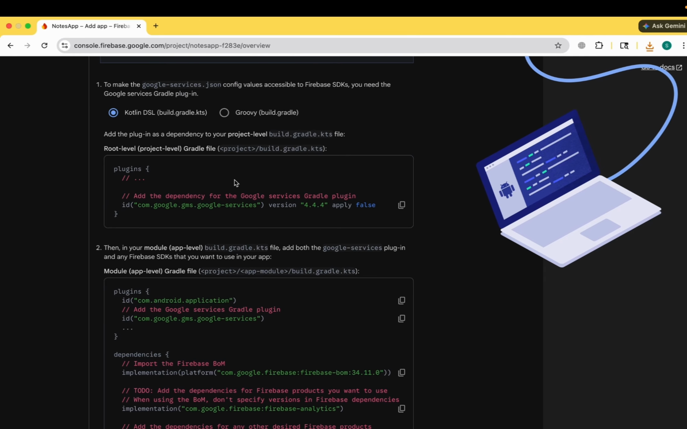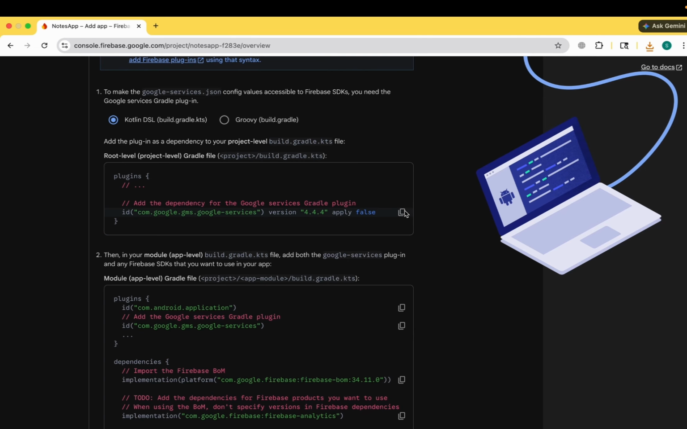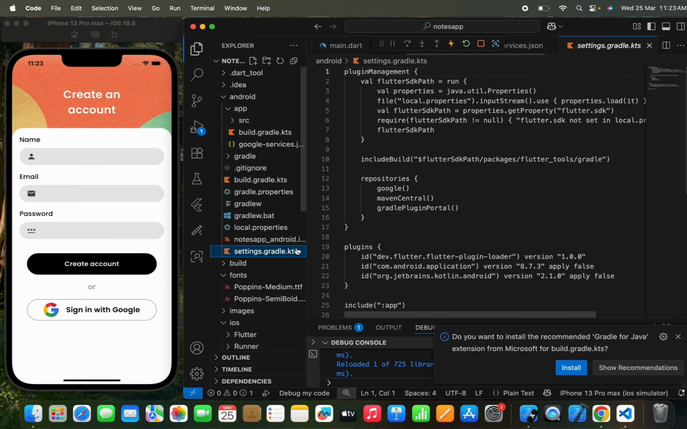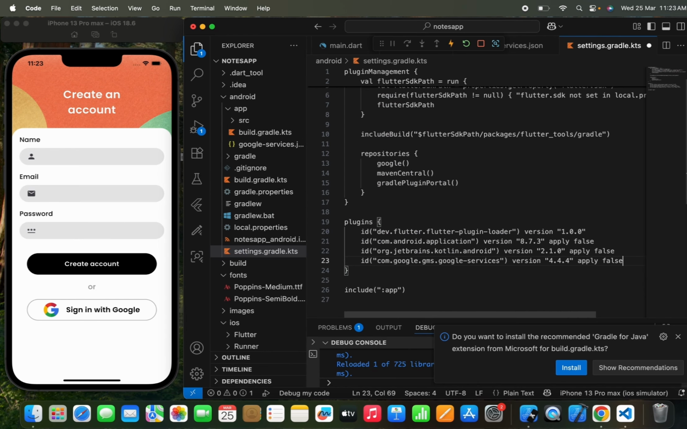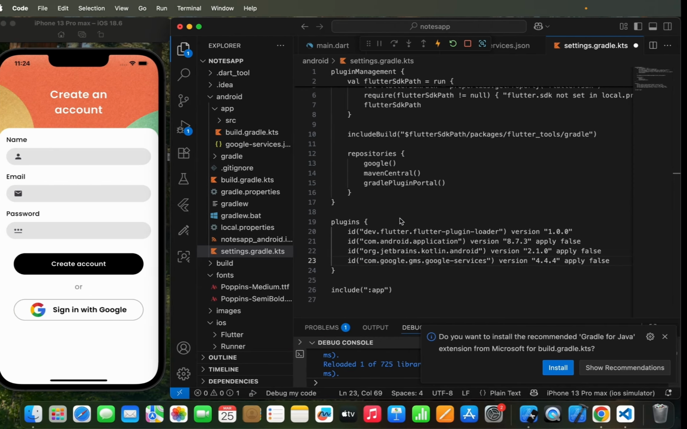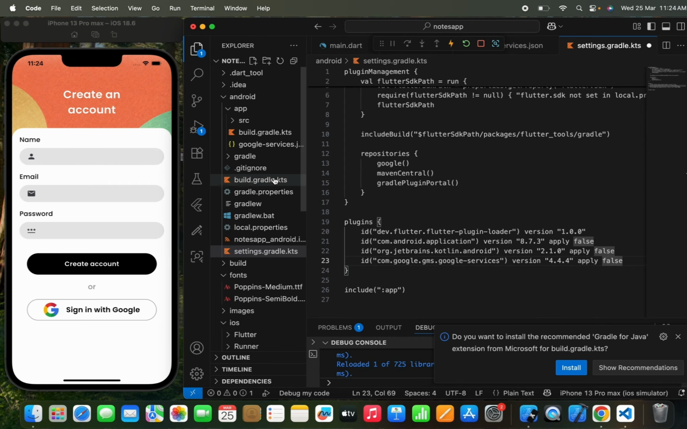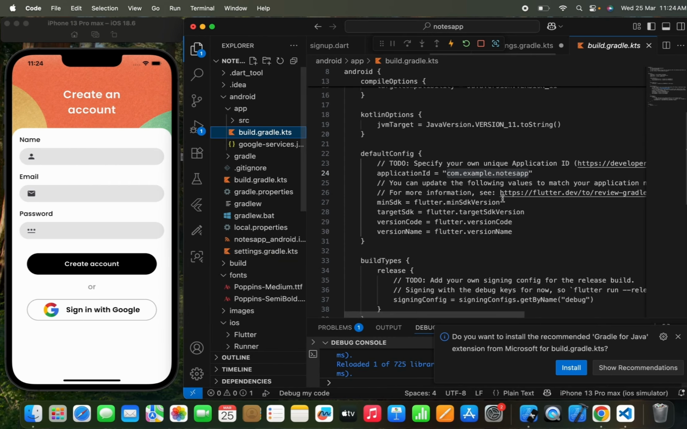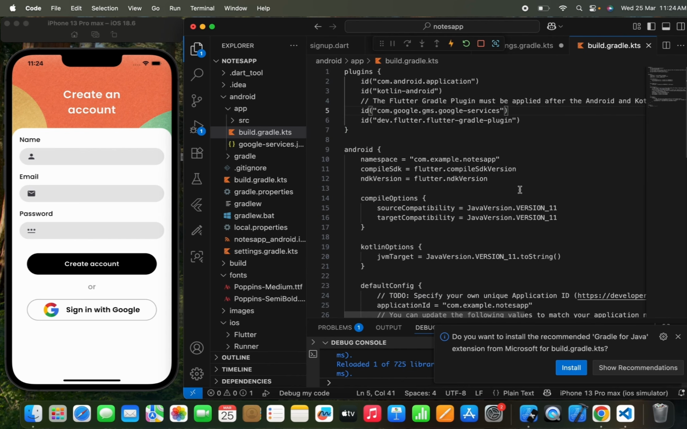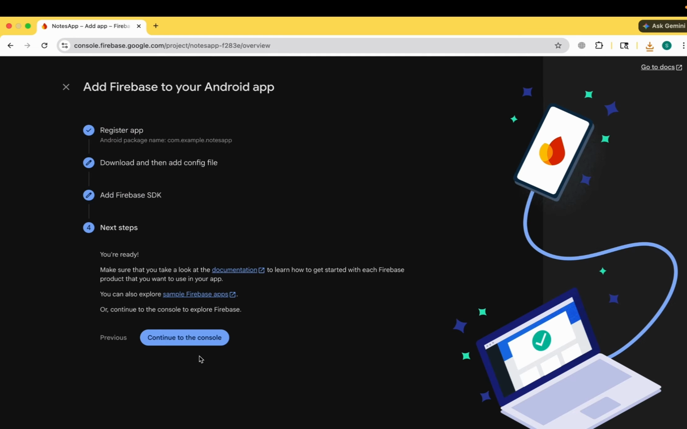Now here we need to add some plugins. So let's copy this plugin from here, and we need to directly move to the settings.gradle.kts and directly paste this in the plugin section, right? Now this is the first thing. Now the second thing is we need to add this plugin, which is the Google GMS Google Services plugin. So I need to copy this, and here we need to move to the Android app build.gradle.kts, and here in the plugin section just paste this over here. Okay, now click on next, continue to the console.